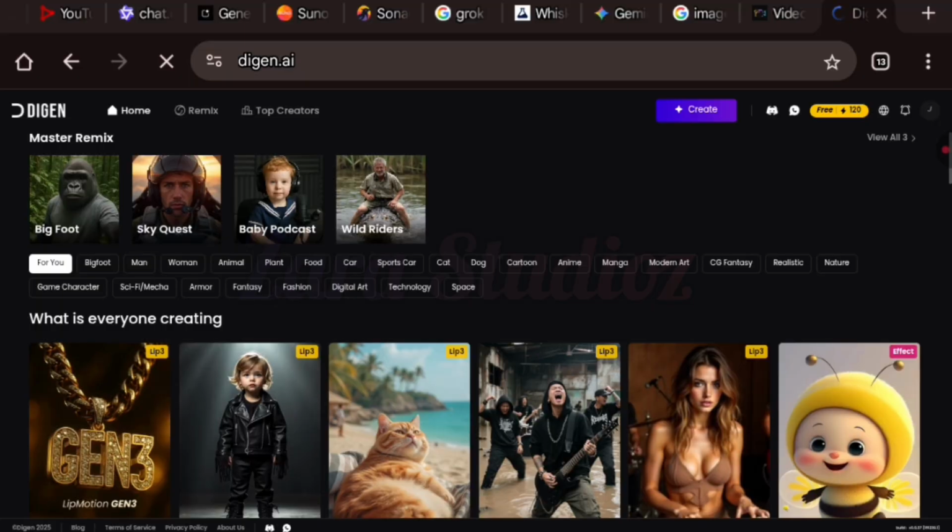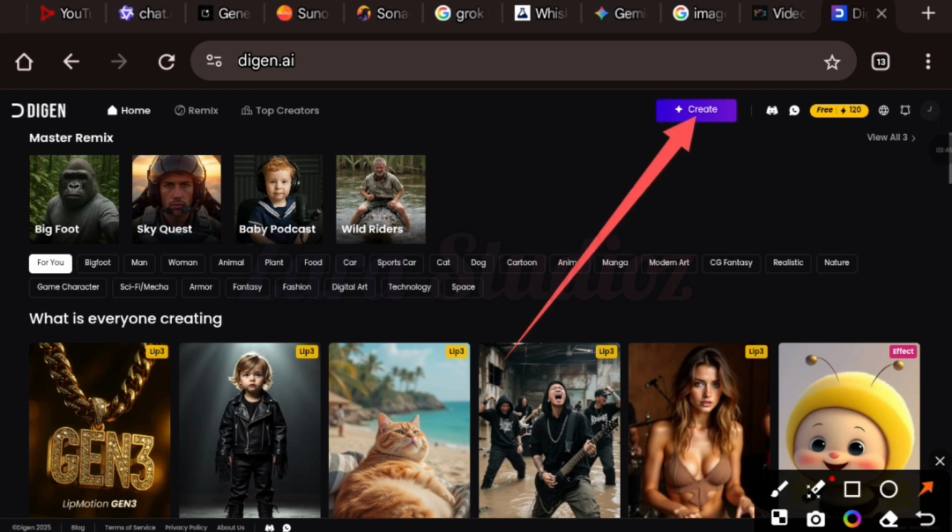This is the second platform we're going to be using. It is called Digen AI. All you have to do is search for the name on Google, sign up, and you should have some free credit that you can use to test out this platform. So I'm just going to click on this create button right here.